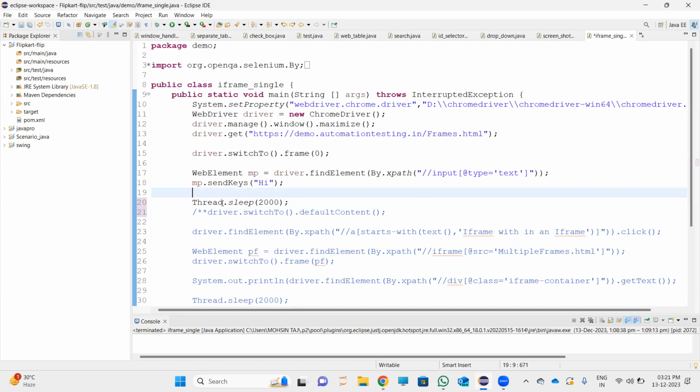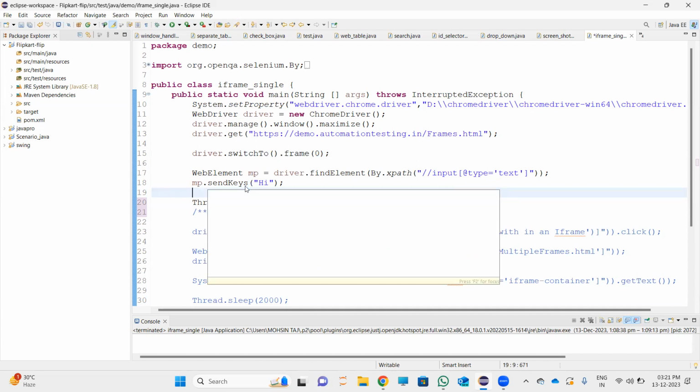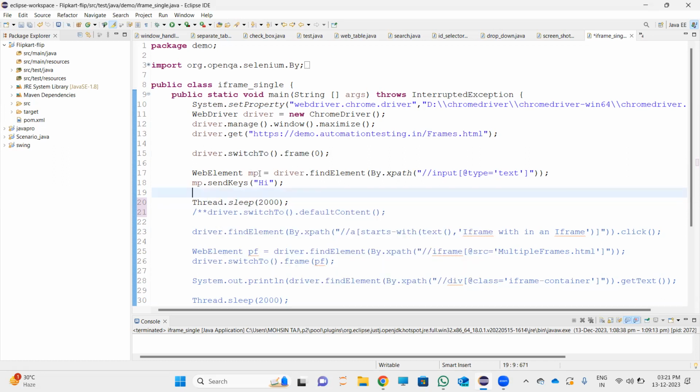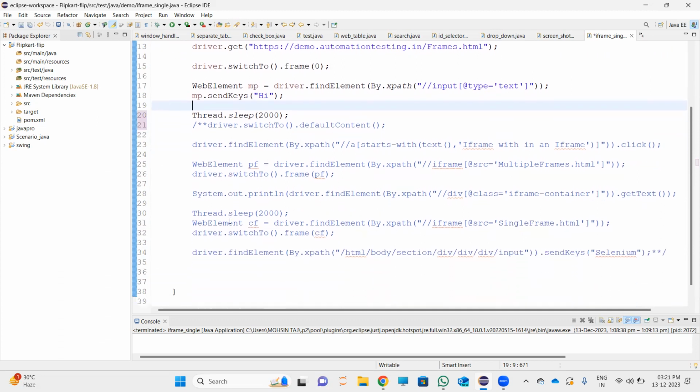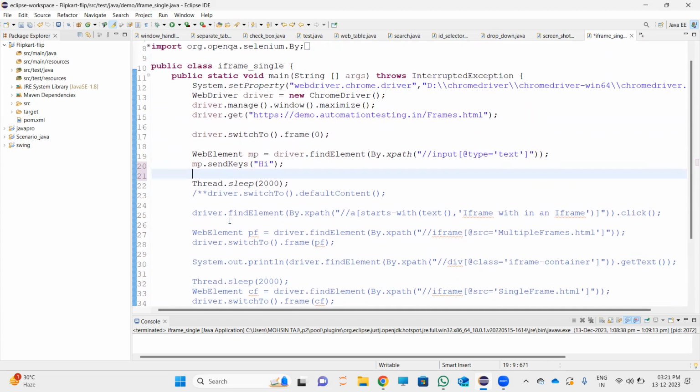And what we are going to do is send keys, sending a value. I'm using a web element, which is an interface, so using that we can access all the methods we are going to use. MP is the variable name I have given to this. So MP dot send keys, and if you give the value inside it, high, it will send the value to that. The code below this represents the multiple frames. Till here I'll run and show you.